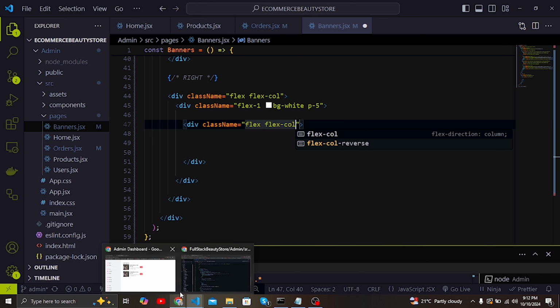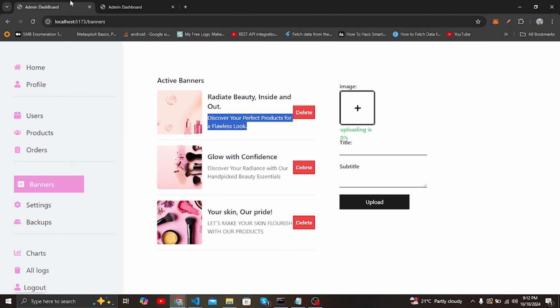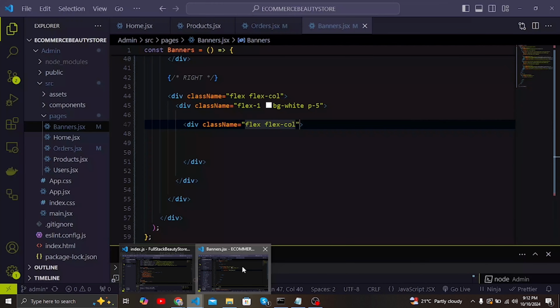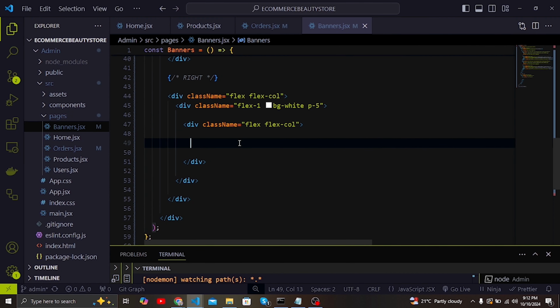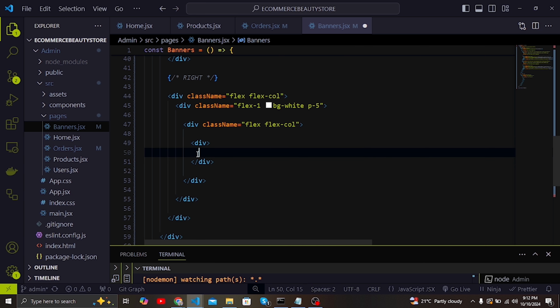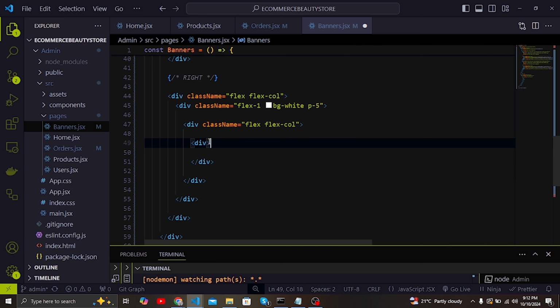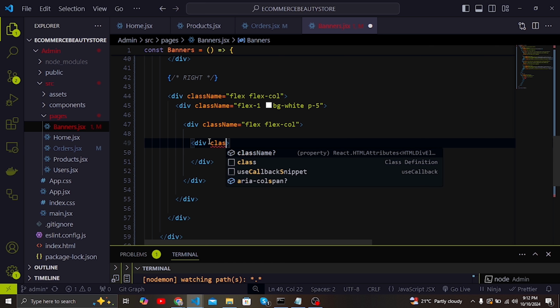So for now, I need to have now this part. Let me show you which part I want here. So this part where we have this image, and then after that we have this circle that has a plus icon. So let me add it here now. Let me have a div. To create that part, I'm going to have a class name here.